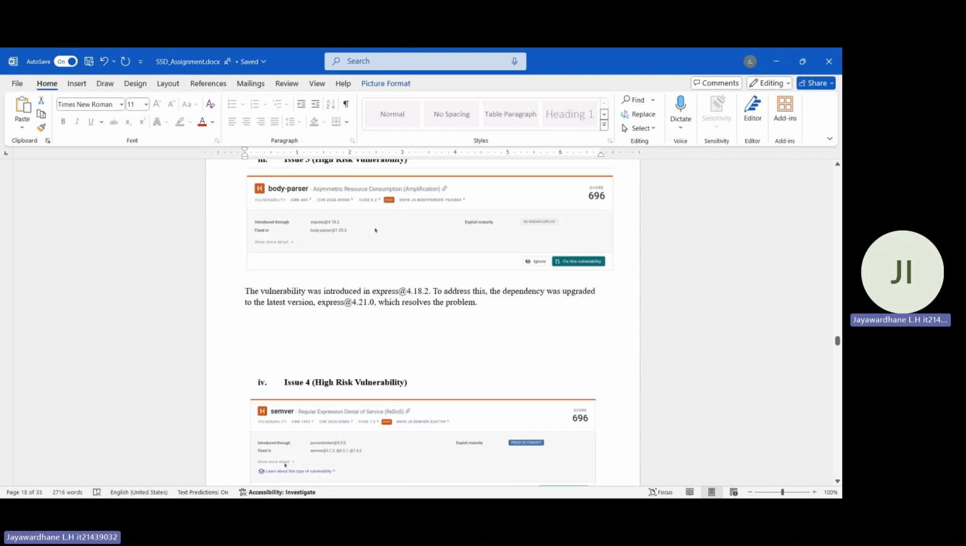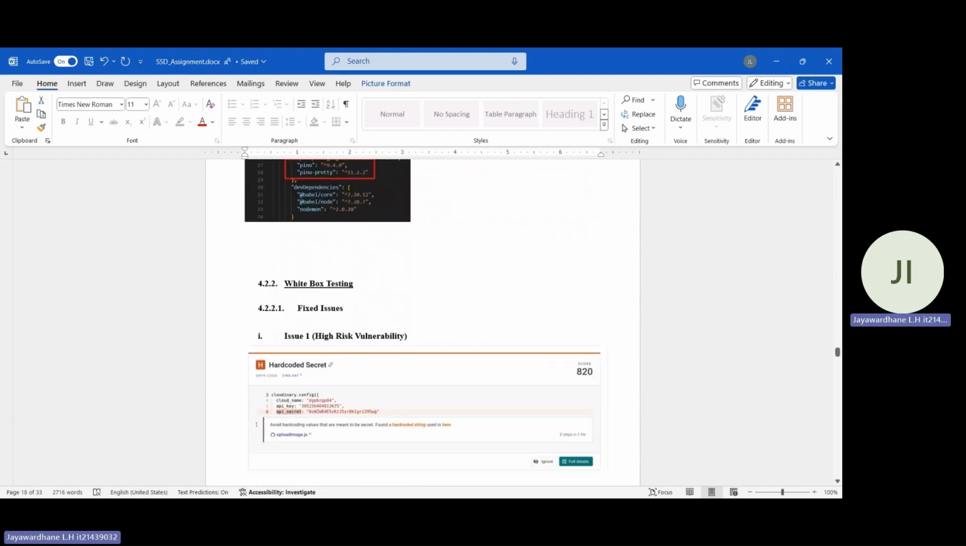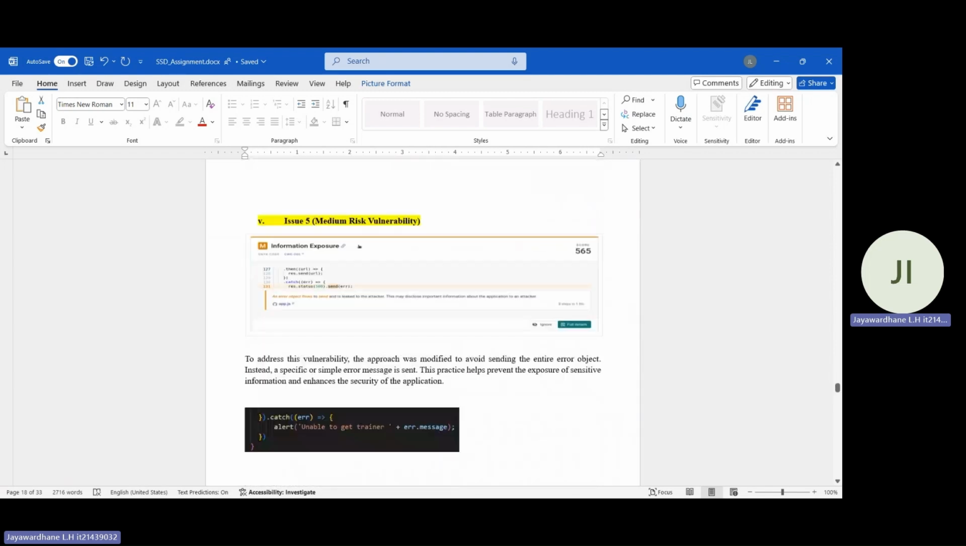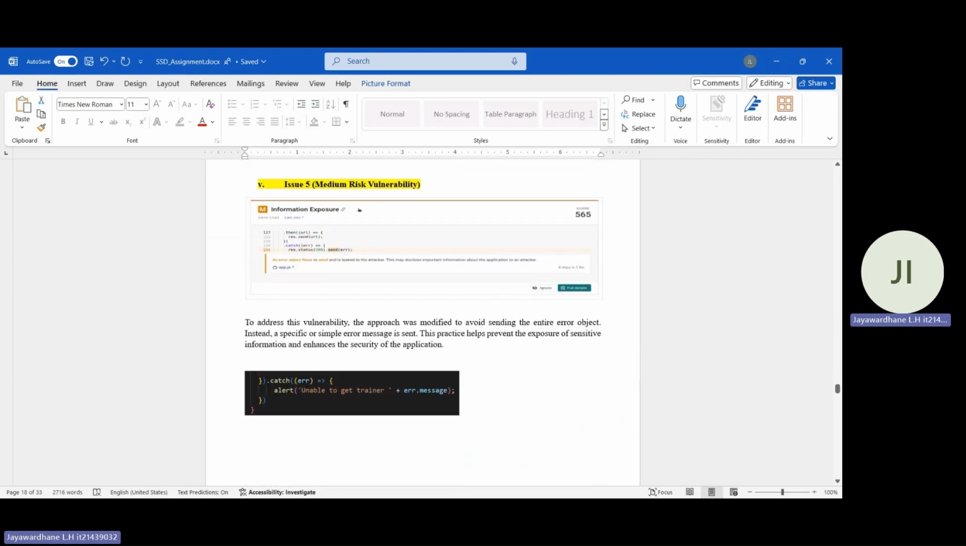And next, by focusing on the white box testing technique, I have identified some vulnerabilities there too. This is a medium risk vulnerability, which is information exposure. The problem here is sending an entire object, and this could disclose sensitive information about the internal workings of the application to an attacker.